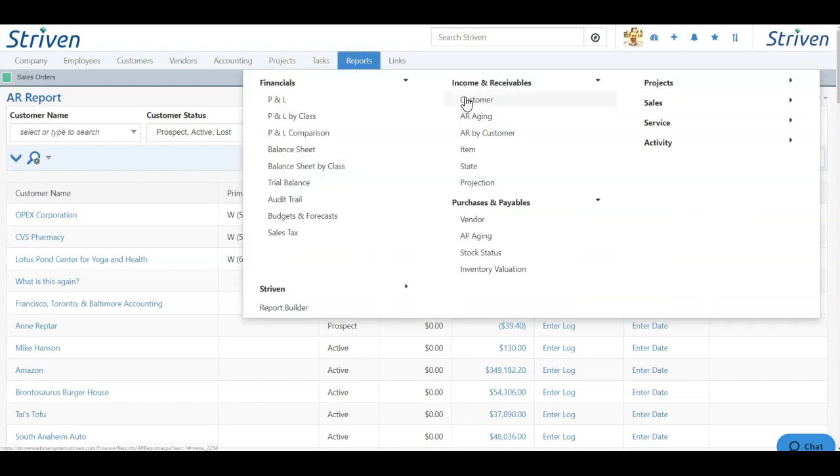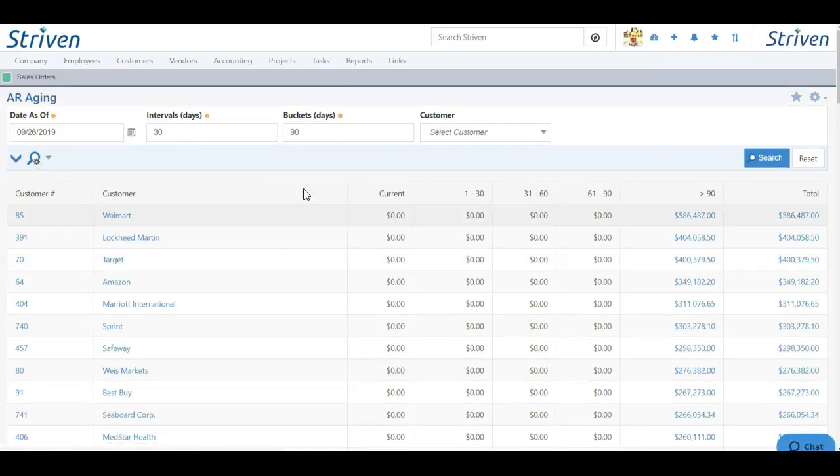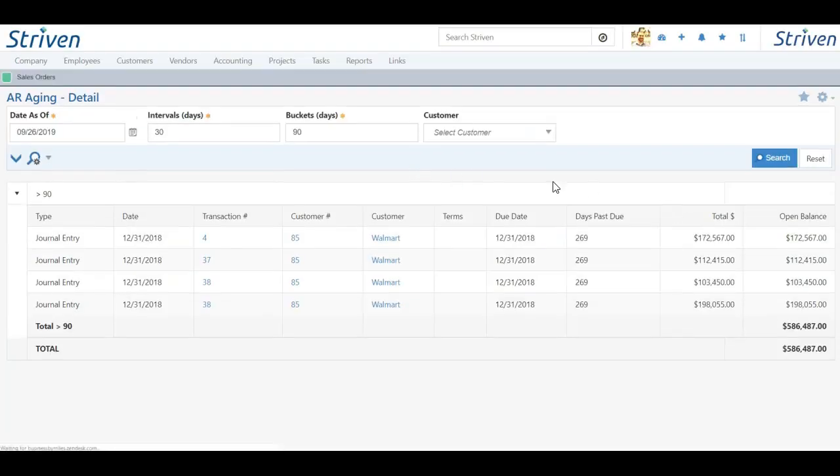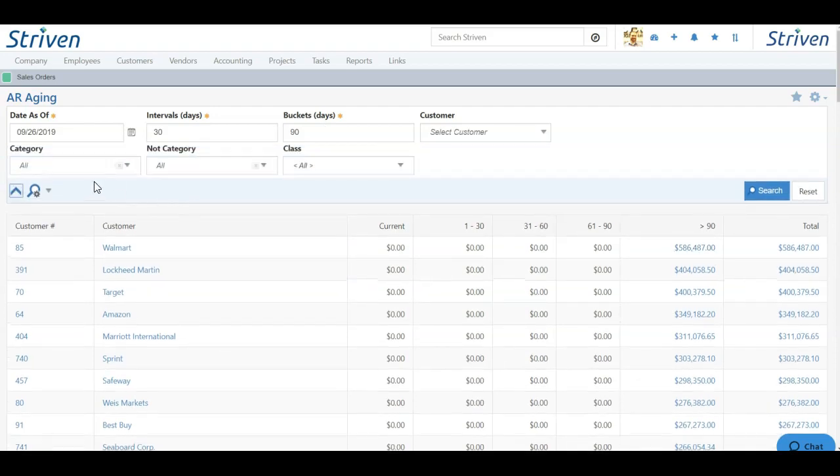Another helpful report is the AR aging report. The AR aging shows all your customers as well as their open balances, which are separated into buckets for how much they're past overdue. Each bucket displays a hyperlink, and if you click on the numeric value, this will show all the transactions that make up their balance. Search filters here include an as of date, intervals, and the bucket days. You can filter by customer, and if you click the blue down arrow, you can also filter by customer category and a financial class in which the transactions are associated.